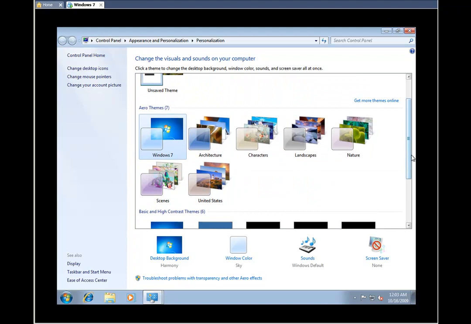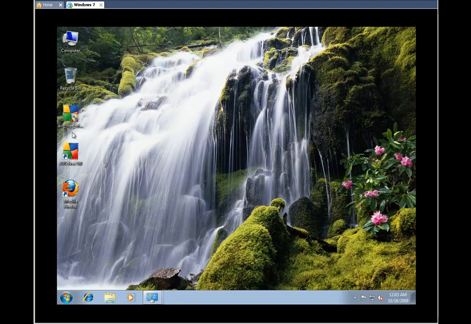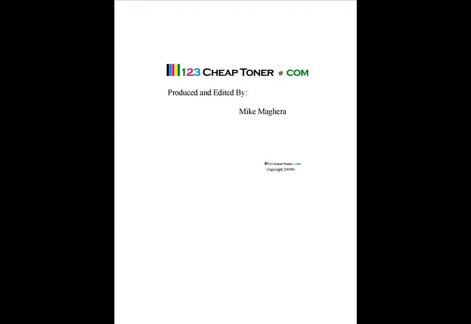But here they've already started out with a couple of sections like landscape, nature, architecture. I've chosen a landscape at the top. You can see it's a waterfall, pretty nice. And you can see at the bottom there, it's already assigned it to our desktop. And you go back to our desktop, and there you have it. It is that simple to change your background picture.